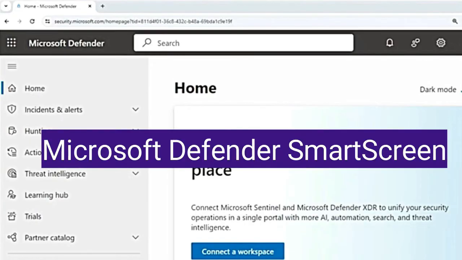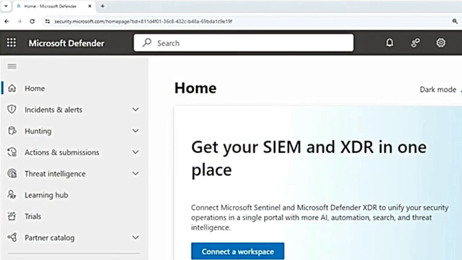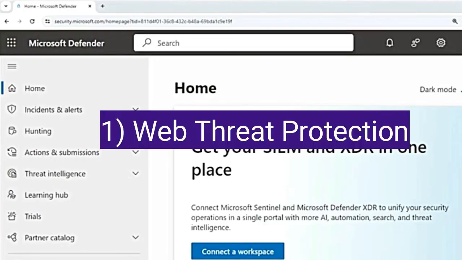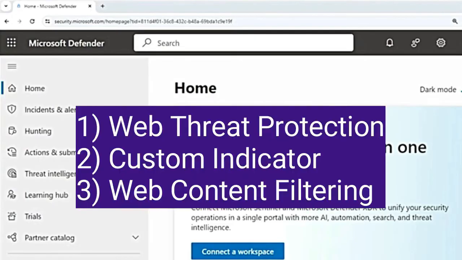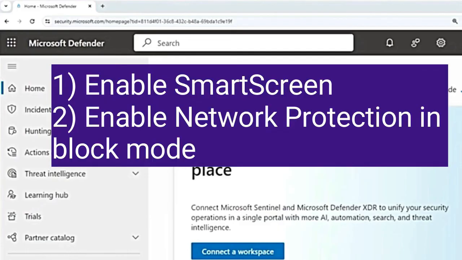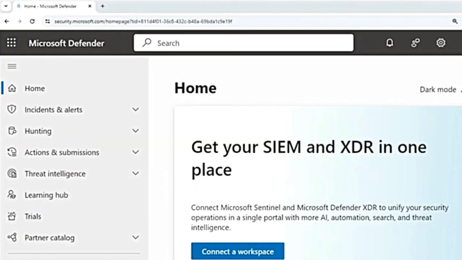It leverages Microsoft Defender SmartScreen and extends its capability to block HTTPS traffic to potentially harmful domains. If you want to know what is Microsoft Defender SmartScreen, there is a different video. I'm going to link it in the description box. So web protection covers 3 main features. First one is web threat protection. Second is custom indicators. And the third one is web content filtering. For all of these to work, SmartScreen must be enabled and network protection must be in block mode. There are different modes in network protection. It should be in block mode for these features to work. We will talk about the different modes in a minute.